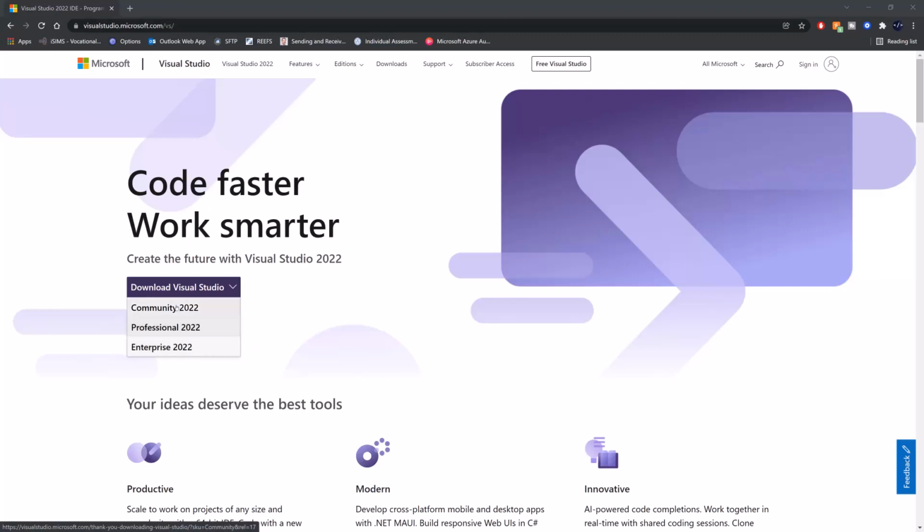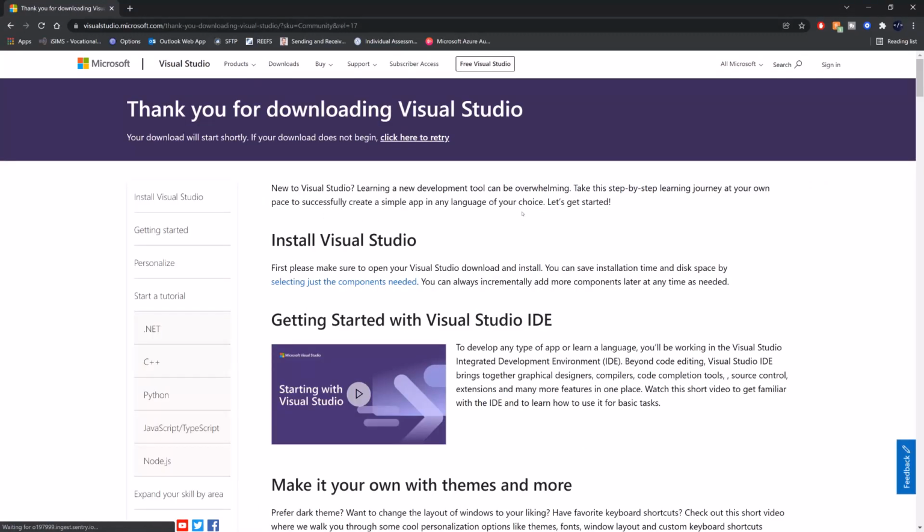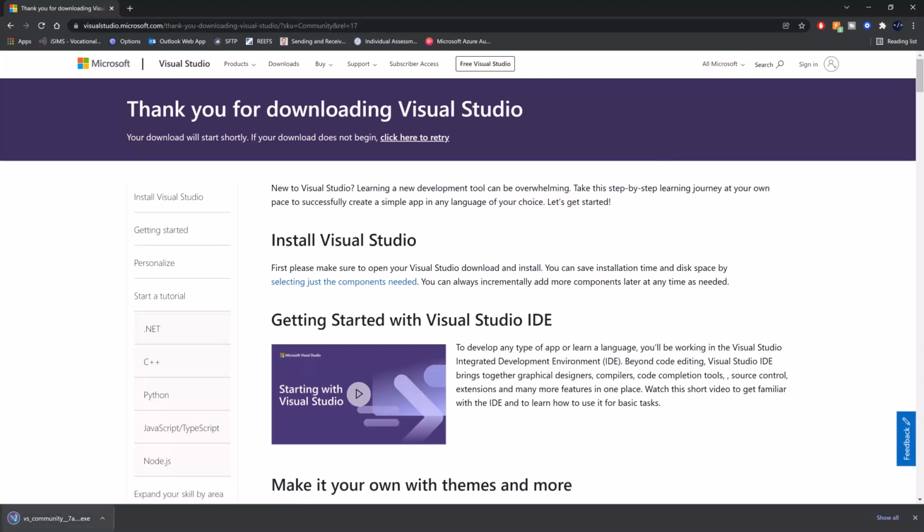However, as an individual or for educational purposes, then you can use Community, which basically gives you all of the power out of the box that you would probably get in professional and enterprise anyway. So you can proceed with the Community edition, and that will launch a download for an installer.